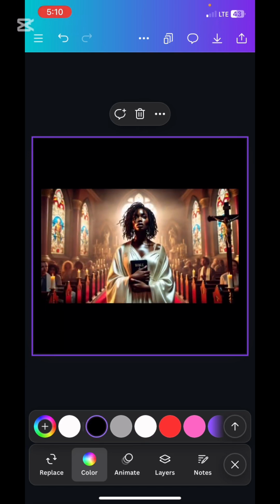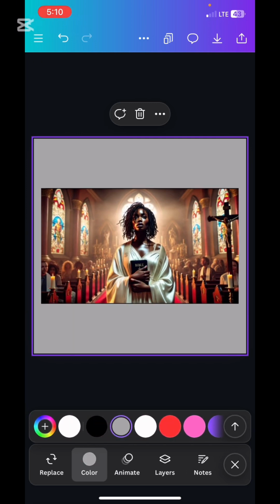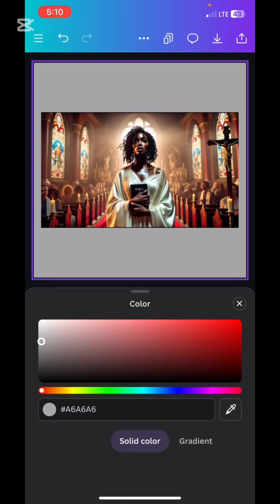Let's use black. Let me get another color that is better. Sorry.